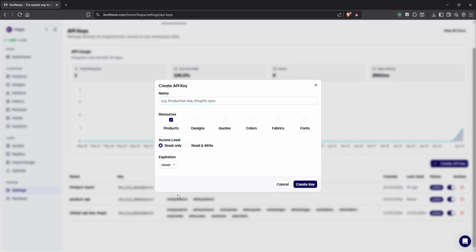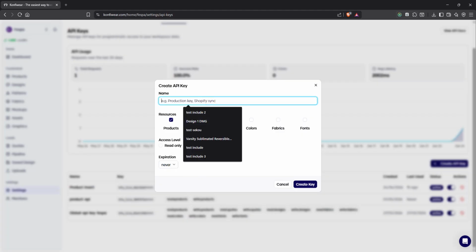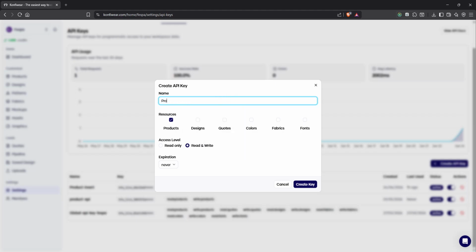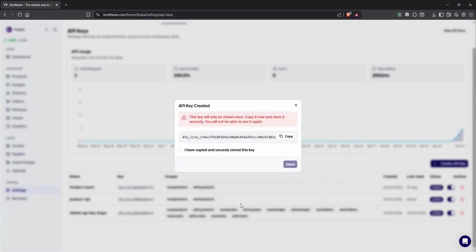Then click on product and put read and write. You can give an expiration date if you need. And finish, just need to give a name for the API key. So I will name this one product API test on 30 day for me. Then hit create key. Then you will see the API key as we have here.